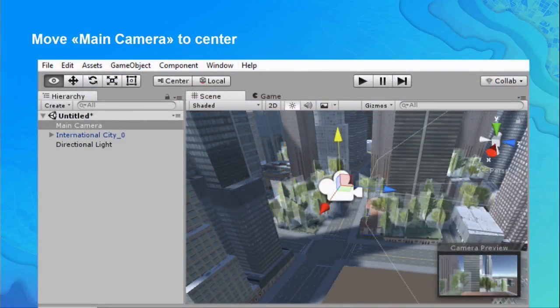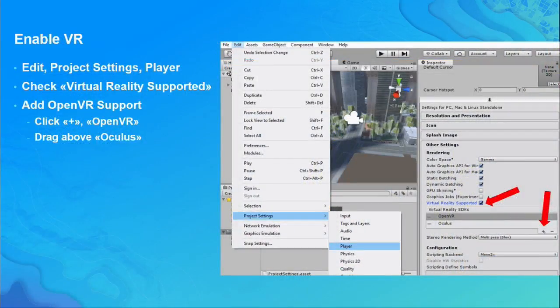Now, then you have to move the main camera in there, and as a next step, you actually already could press play, and you could fly around on your screen.